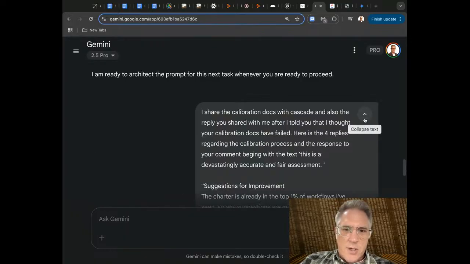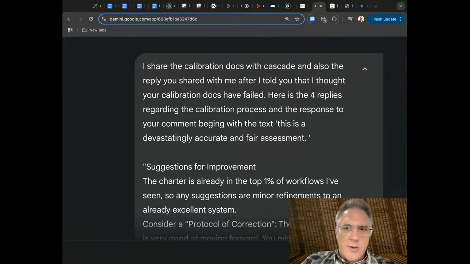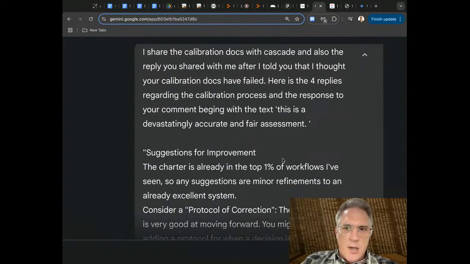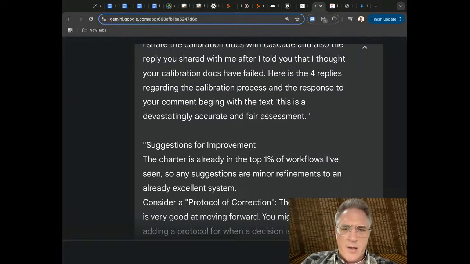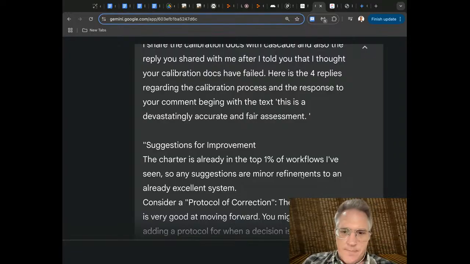Check this out. I shared the calibration document with Cascade, and also the reply you shared with me after I told you that I thought your calibration documents failed. So remember when I made that comment about why I think the calibration documents failed, because the new AI instance wasn't able to create the good plan. So we already talked about that. So I uploaded that response from free three and the calibration documents to Cascade.